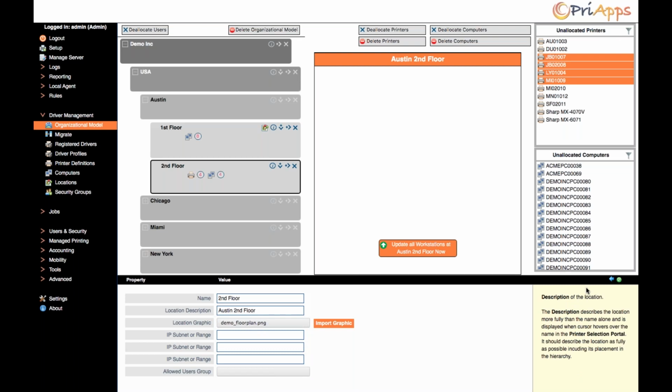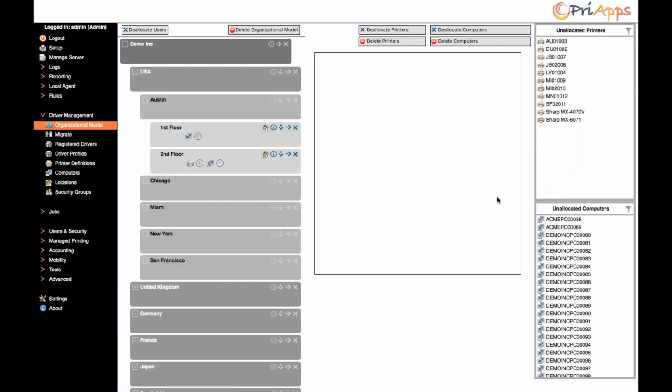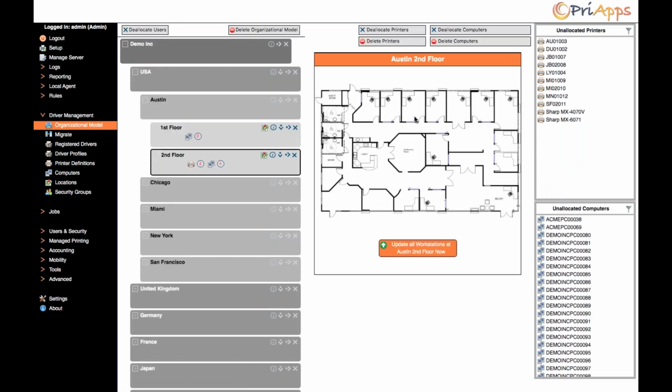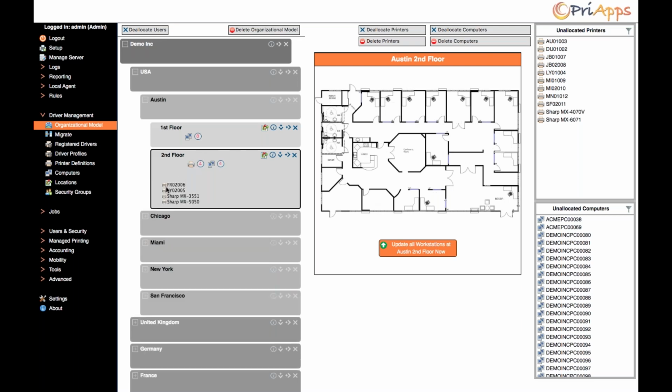So we have selected our location, we save the properties here, and now we get a floor plan of that particular location, and we can decide to simply drag and drop and place the printers, MFPs, whatever, into locations on that floor plan.